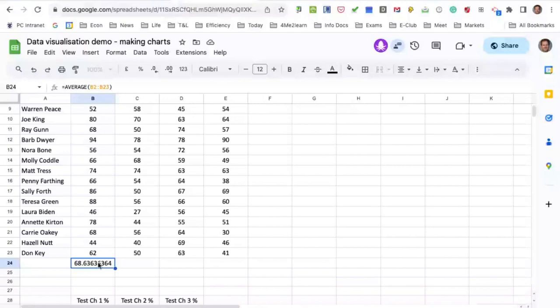Now, what I would like to do is just to go and reduce that decimal so that it actually gives me a whole number. And I'm just going to say the average. I'm going to make that bold. Just bold the whole column. Sorry, the whole row.